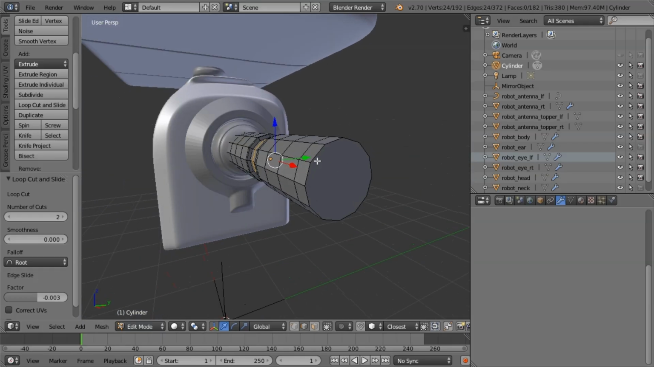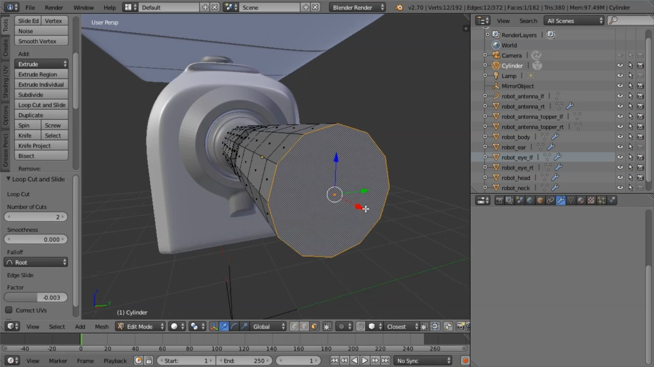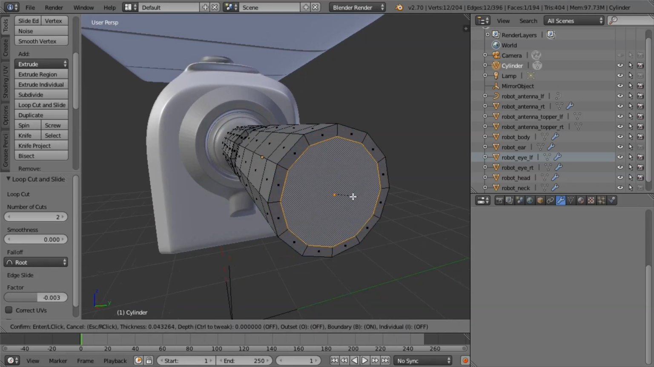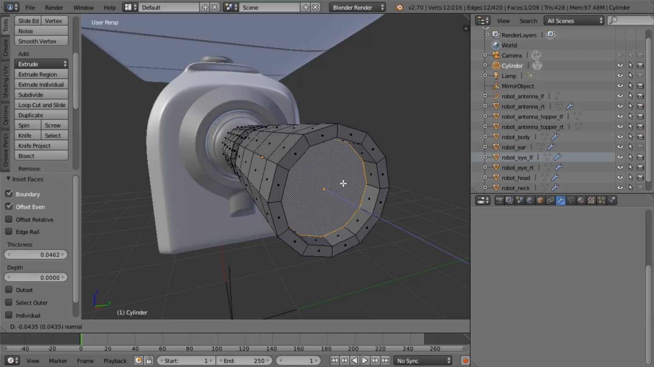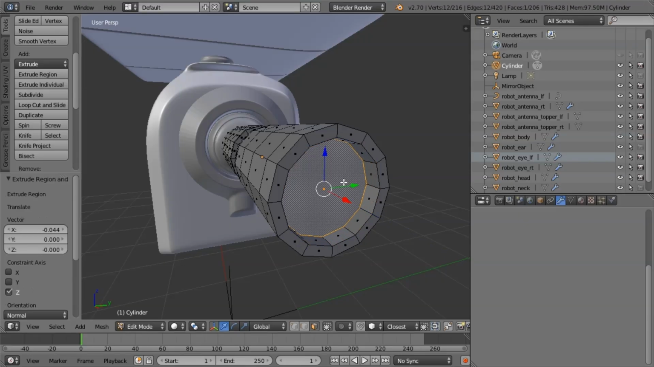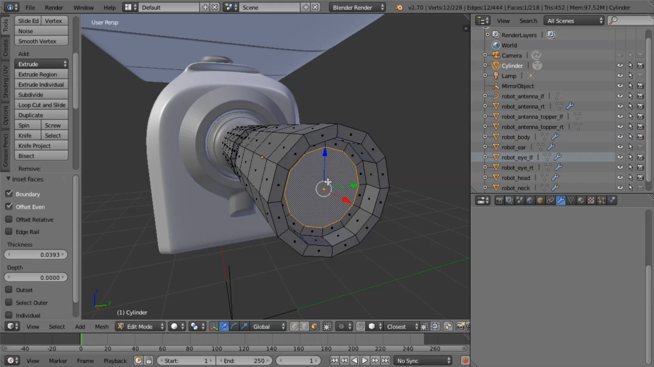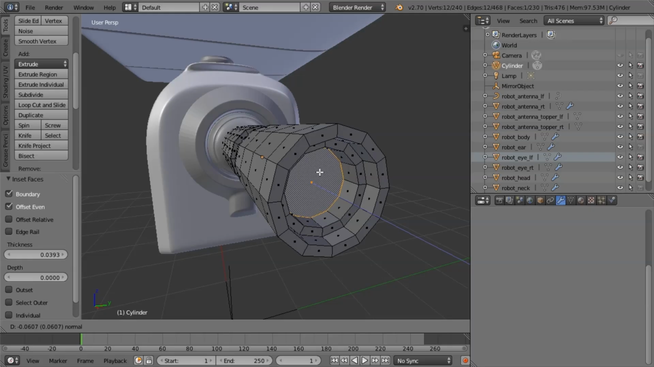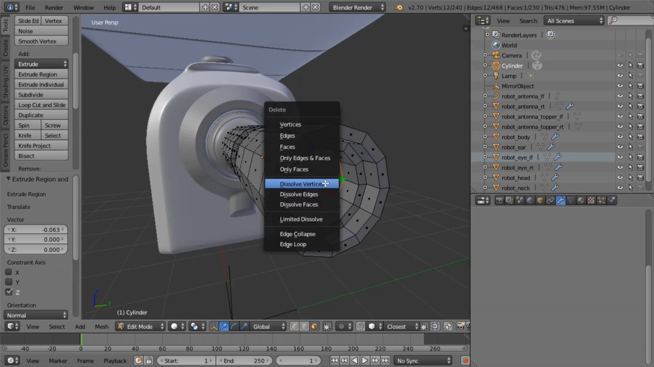Okay, before we bend it, let's also add some detail to the end. So let's grab this polygon on the end. Let's do I to inset. We'll inset it a little bit. E to extrude it in. Okay, and then maybe another I and E to extrude that in. And now instead of leaving this end open, since we're not going to see inside of here, I'm actually just going to delete this face.